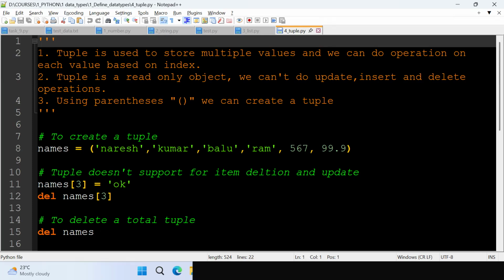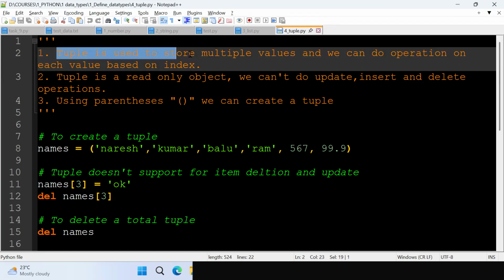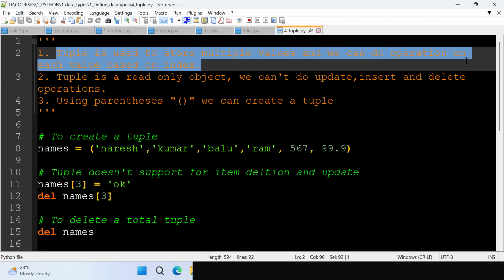This is a very important point. You have to ask yourself and clarify yourself. Okay. Now let me explain the purpose of the tuple, why tuple came into the picture. First point, if someone asks what is a tuple, this is the answer you have to tell. A tuple is used to store multiple values and we can do operations on each value based on index.